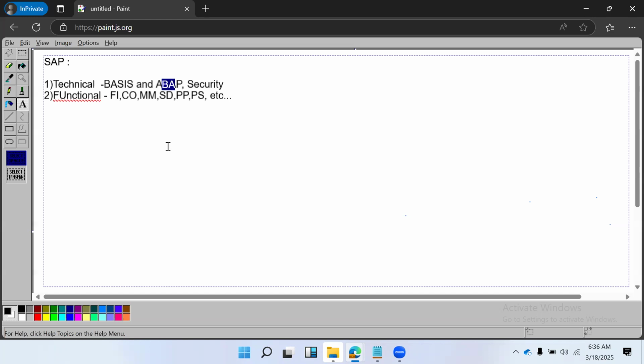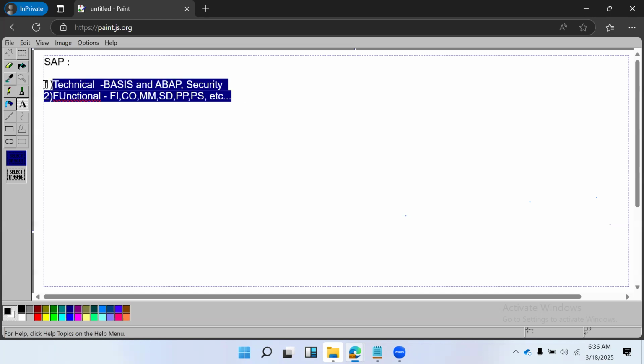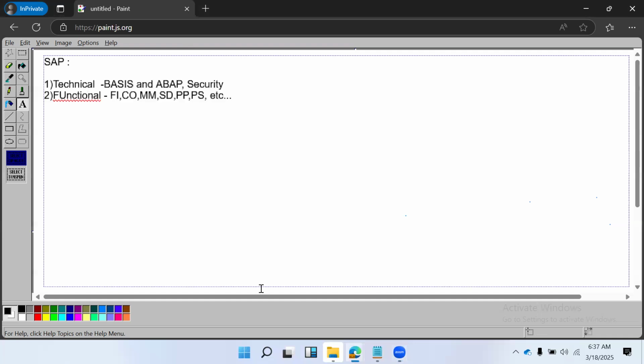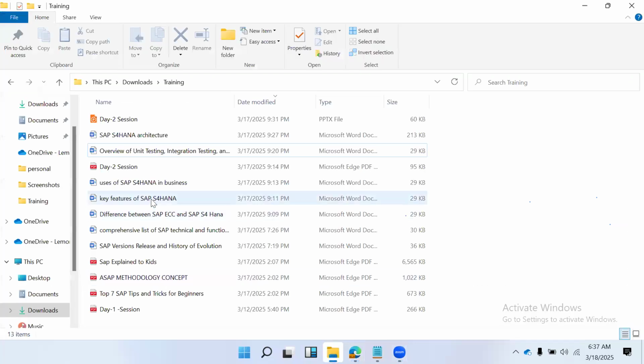So let me give you an overview of the team structure and what they do: what the functional people will do, what the technical people do, what the Basis people will do. What the Basis people will do, you have some idea, right? Now what will the functional people do, right? So there is a presentation. Let me present it. I think I prepared it for one of the companies.